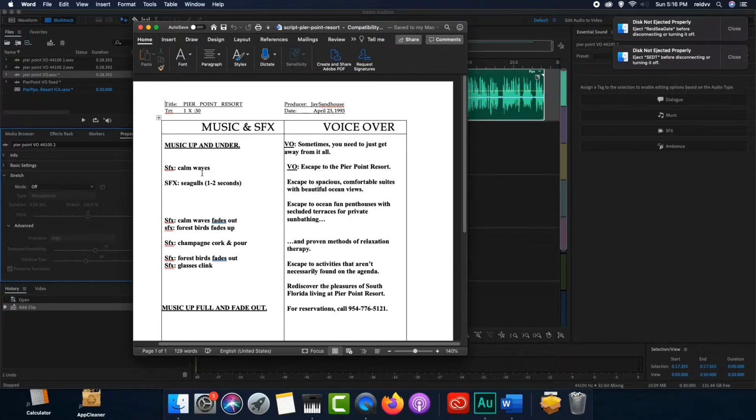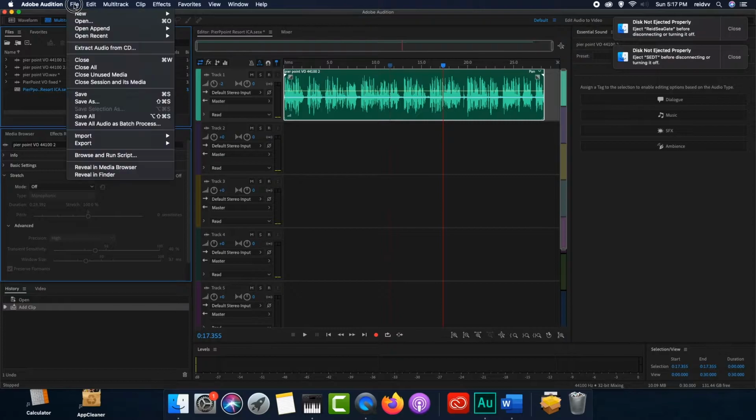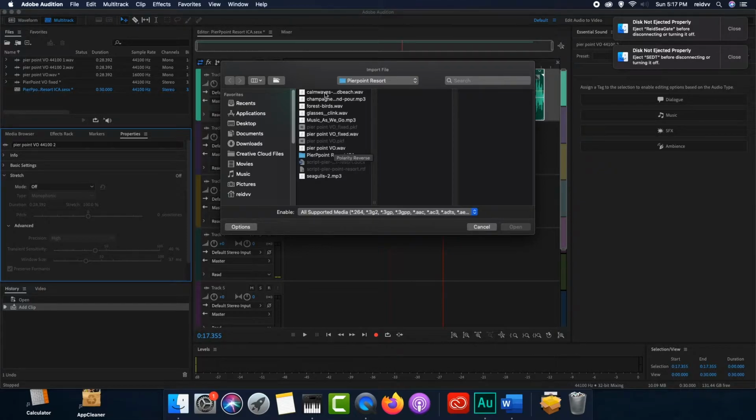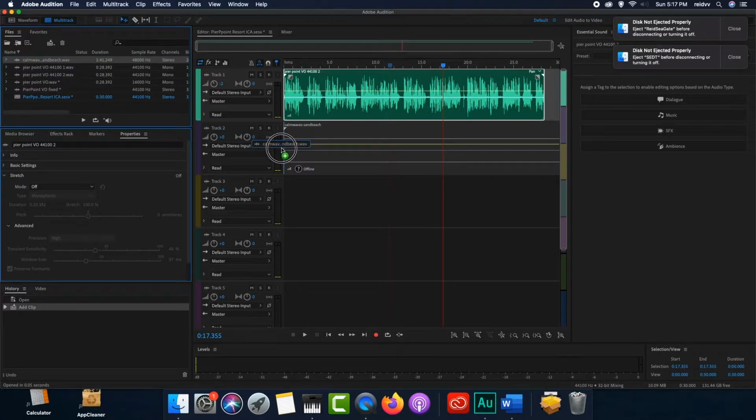So as soon as this comes up, we're going to go with the calm waves. So let's go ahead and import our calm waves in. We can pull this down to give ourselves a little more space, but we're going to right click or control click, or we can use a command, or we can say file, import file. And we're going to go back out here and get our calm waves and open that up. And we're going to drop our calm waves down here on the second track.